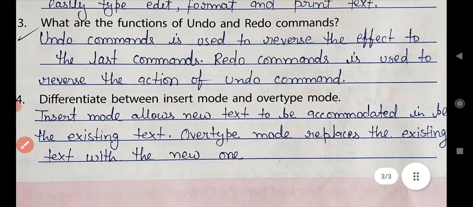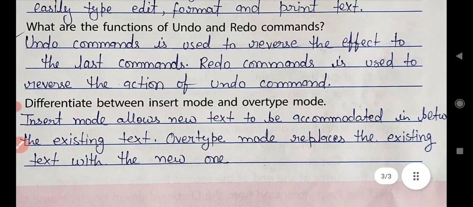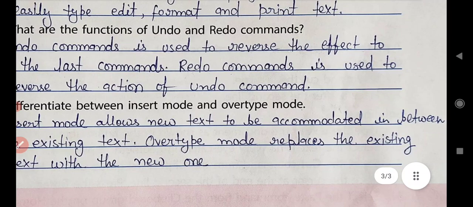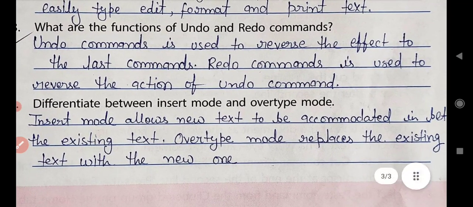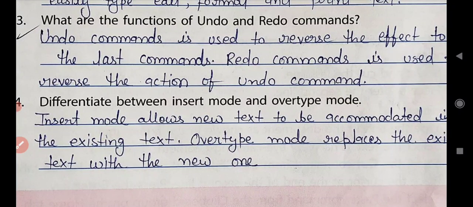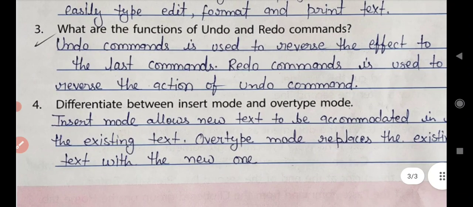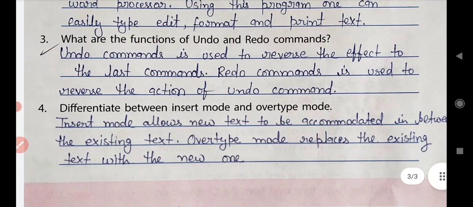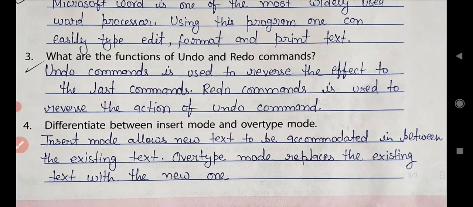What are the functions of undo command? So undo command is used to reverse the effect of the last command. Redo command is used to reverse the action of the undo command.